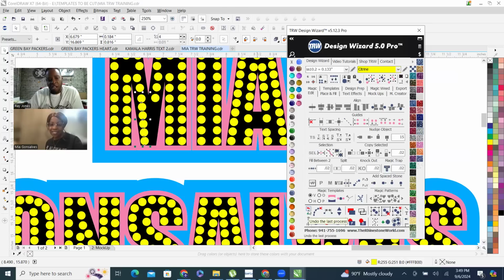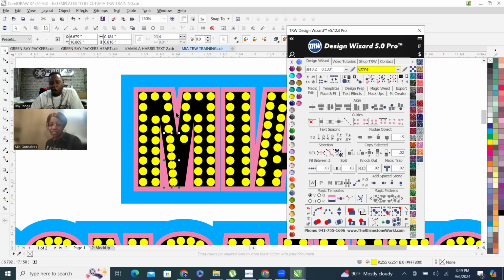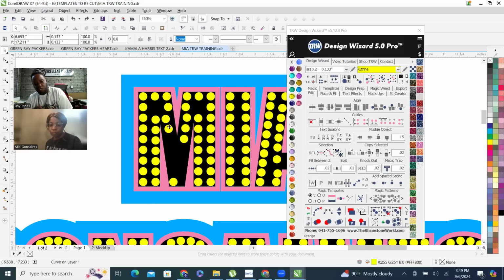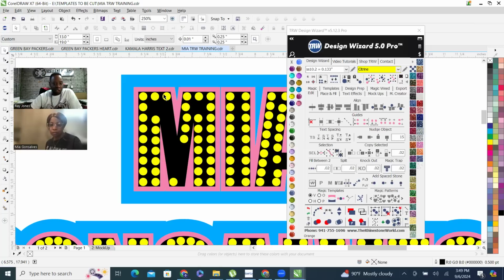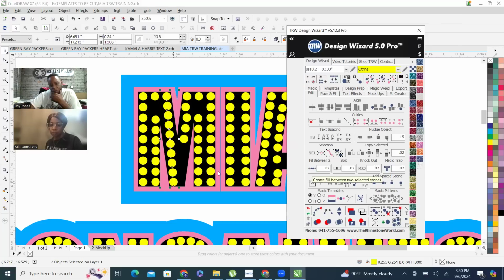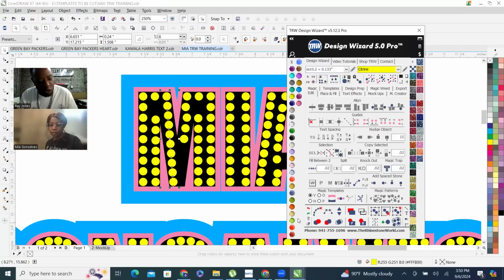Dang. So in using that, and I seen how tight they were, I'm gonna undo it. I'm going to delete this one and delete this one and delete this one and delete this one. And I'm gonna use that fill between two on this stone and this stone. Fill between two. Got it in there perfectly.